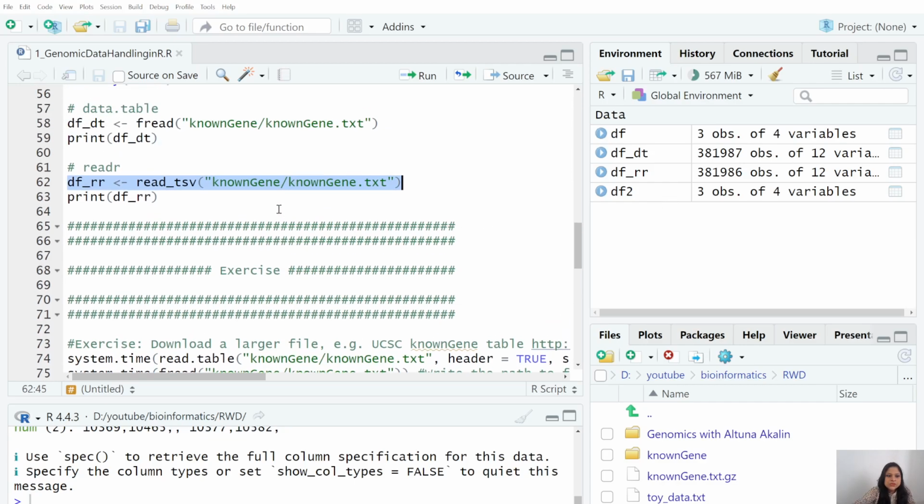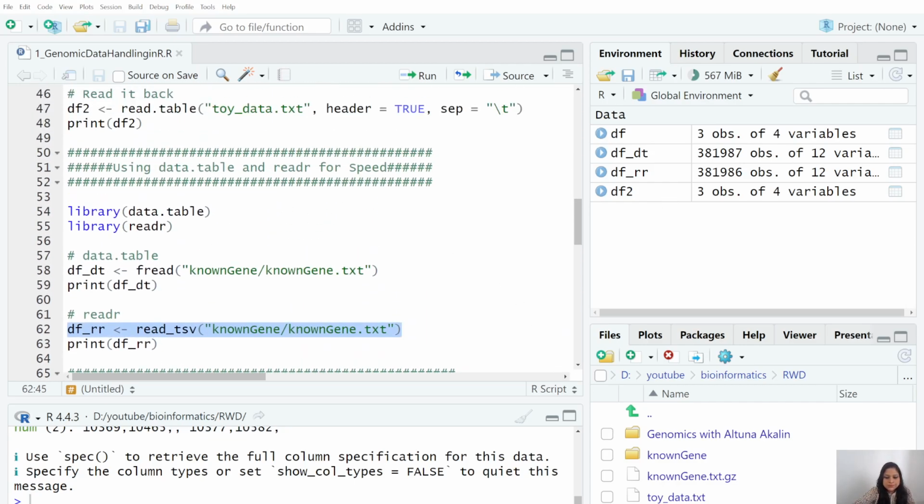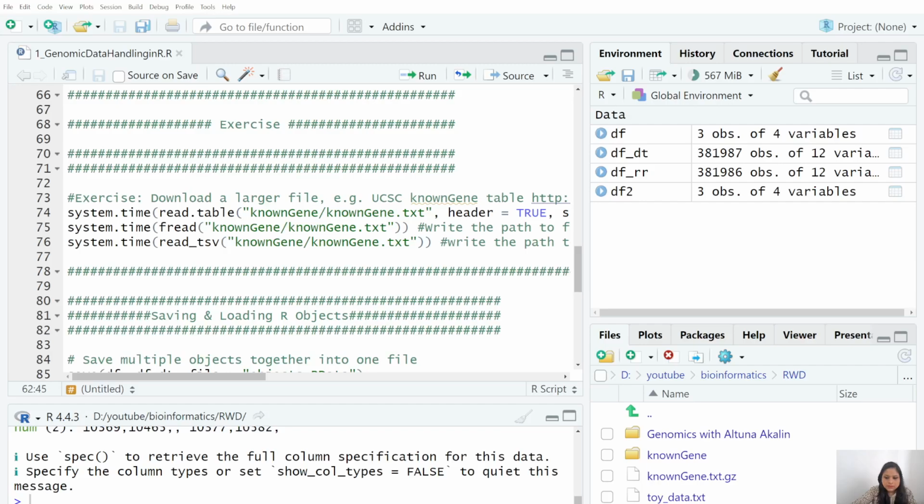From rr, I can understand that the command that I've used is read_tsv. Right. So till now we have used 3 commands. The first command is read.table, the second command is fread, and the third command is read_tsv. And now what we are going to do is compare the amount of time taken to load this particular data. The data that we are again loading is the knownGene.txt, which is a huge file. So let us run this.